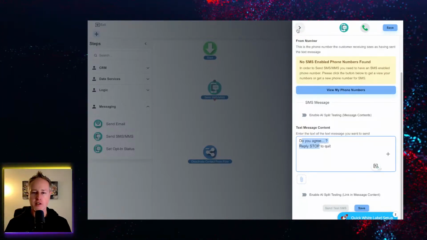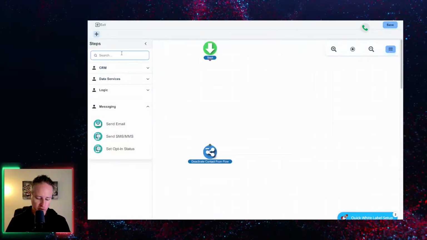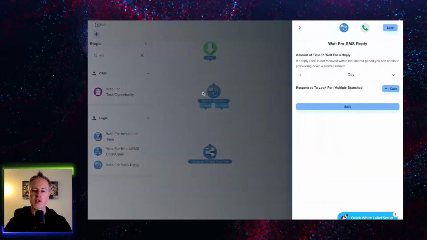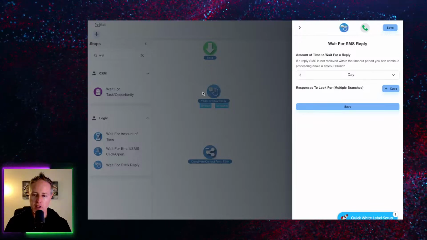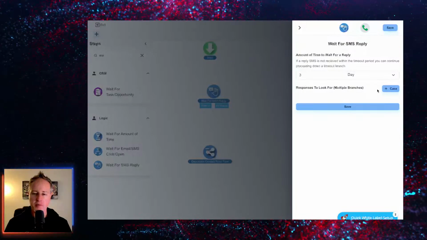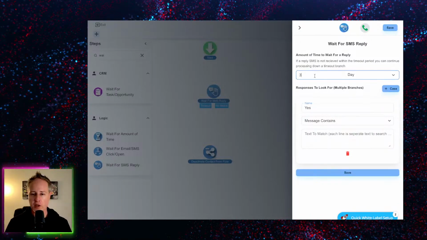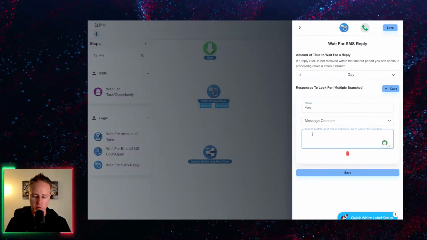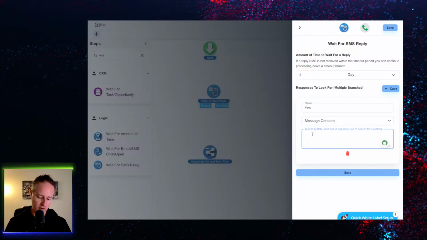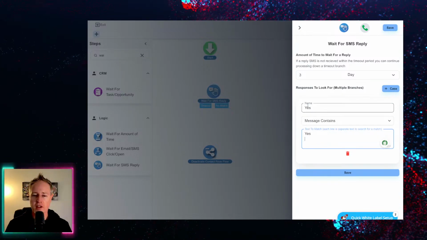And then next we're going to want a wait for reply step. So I'm actually going to close that step and remove it, and just jump to the wait for reply step. This one actually requires an SMS step on your flow as well. But you can come in here and say, wait an amount of time for a reply. So we're going to wait up to 3 days for a yes. And we can type in the keywords that we're expecting. So we can look for a yes, an okay, an I agree, that sort of thing.